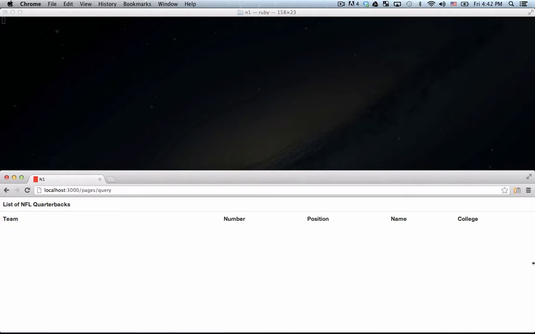This Rails application simply has a list of all of the rosters in the NFL. It has two models, a team and a player. A player belongs to a team, and a team has many players. So I want to create a query real quick that just lists out all of the quarterbacks in the NFL.